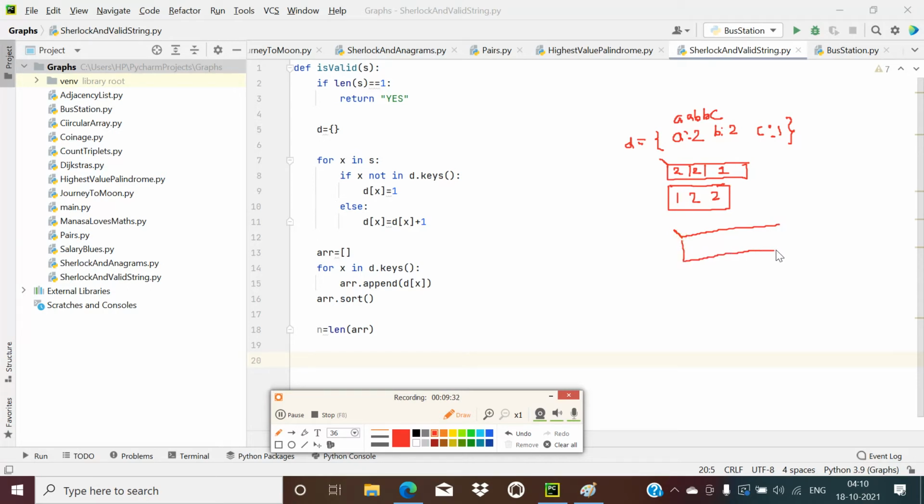Suppose you are having four elements. This has frequency 2, this has frequency 3, it's a sorted ARR array, and this has frequency 4. So you can very well observe the length of this array is n, this is ARR[n-2], this is ARR[n-1], and ARR[n-2] + 1 is equal to ARR[n-1], and ARR[0] is equal to ARR[n-2]. If these two conditions hold, then the string is a valid string, because if I remove just one occurrence of this character, then the resultant string will be a valid string.